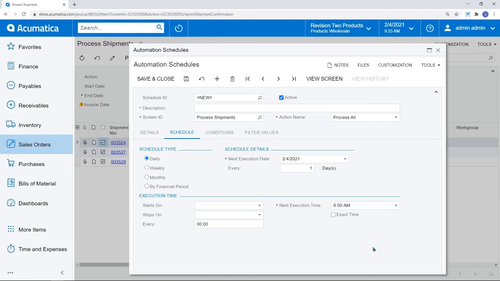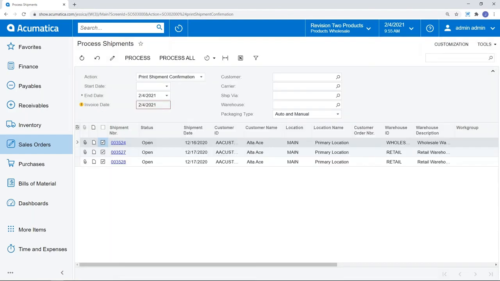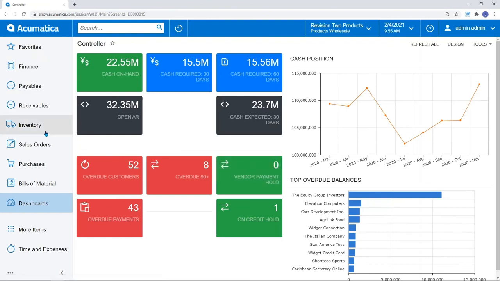Let's print all of the pick lists. Let's capture all of the credit card transactions from the day before. You name it, we have a huge number of these processing and automation tools available to our users so that they don't have to spend as much manual time processing these transactions.